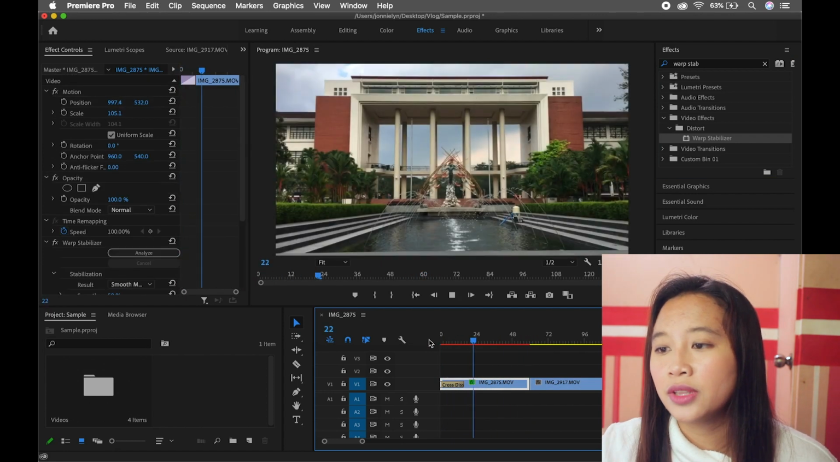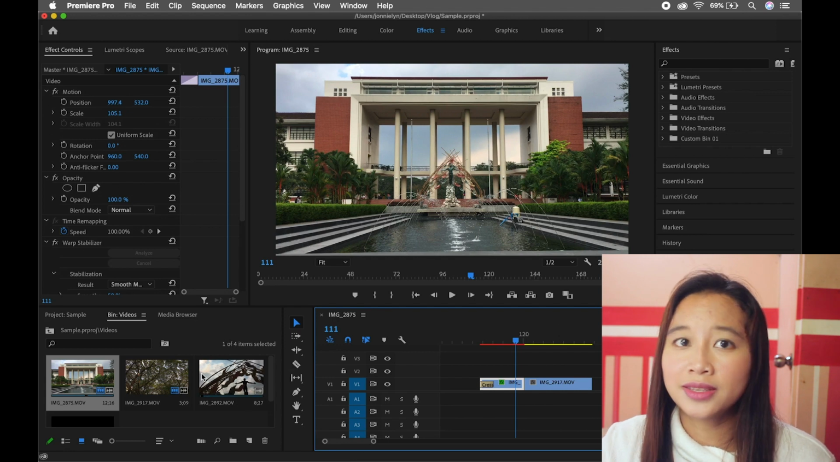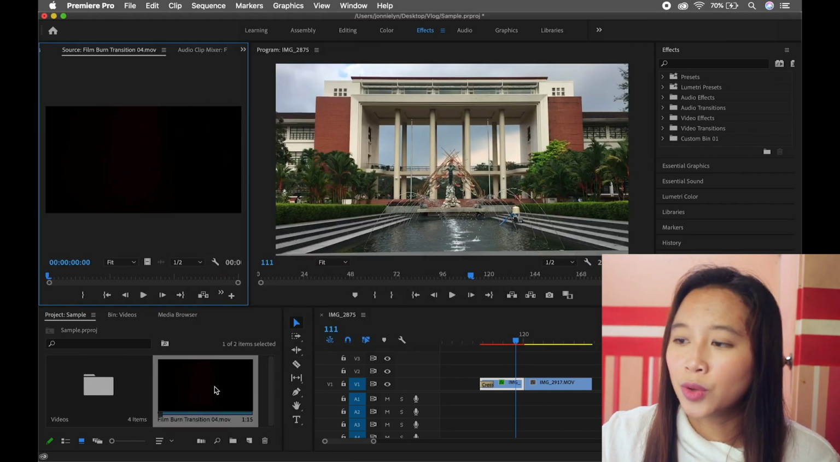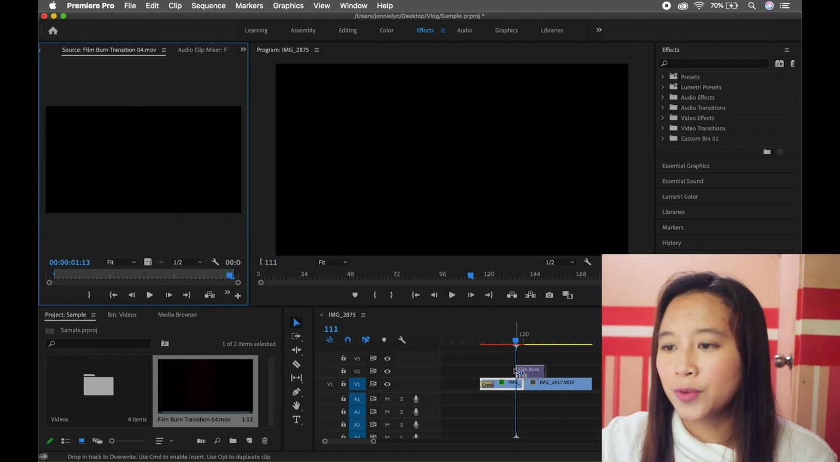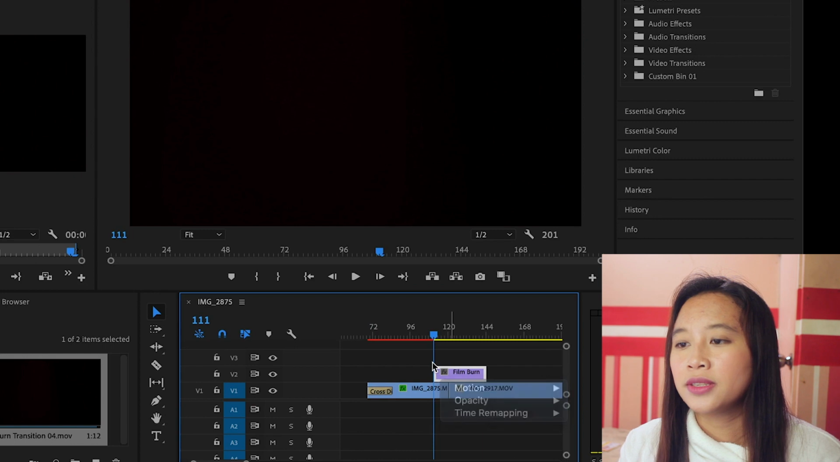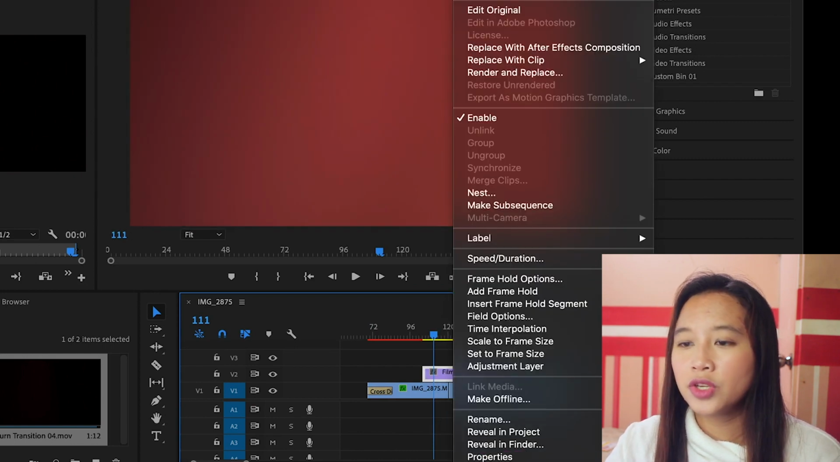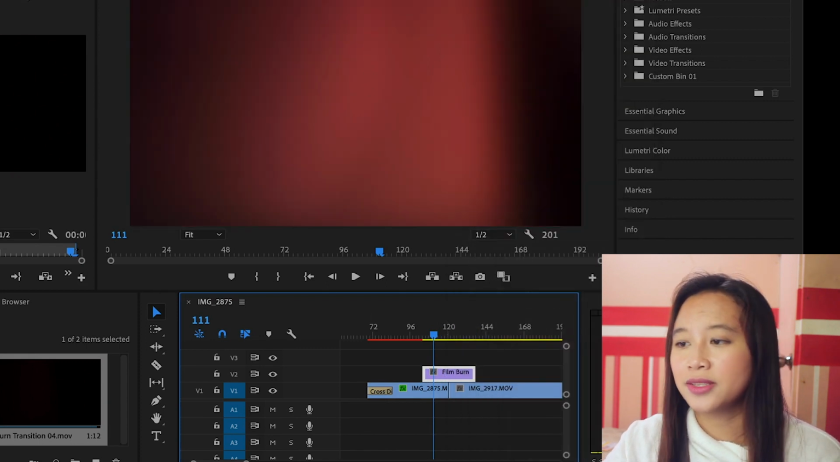So the transition that I'd like to place between my videos is a light leak to create a cinematic look. So I'll import a light leak that I've just downloaded online. Place it above the two videos. Notice that the video doesn't have the same frame size as our sequence, so we just hit right click, then scale to frame size to match our settings.